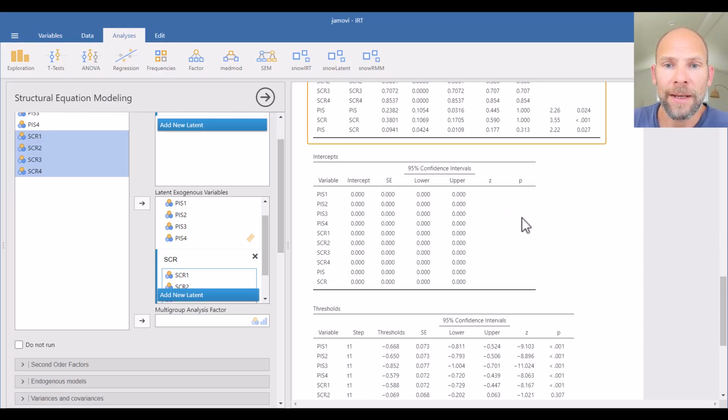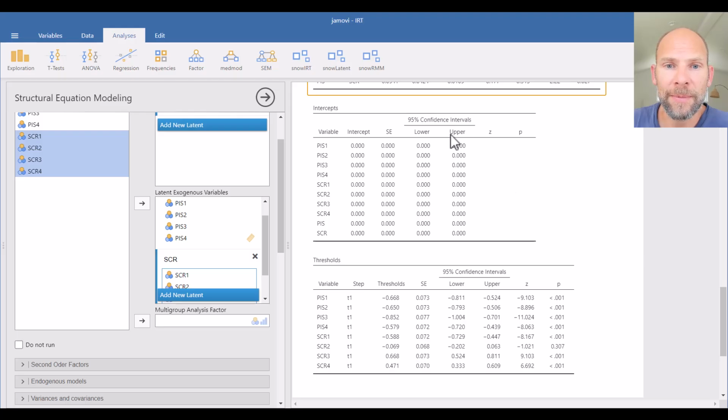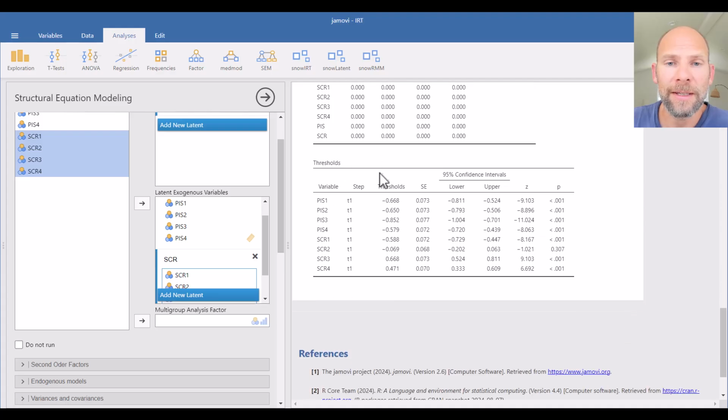And then next are intercepts. Intercepts are all 0 because those variables here are not continuous, so intercepts are not estimated. Instead, what is estimated are threshold parameters in a table here at the bottom. So those would be the threshold parameters for binary variables. For ordinal variables with more than 2 categories, you would have more thresholds per item.